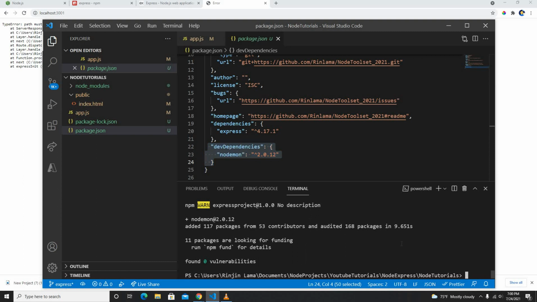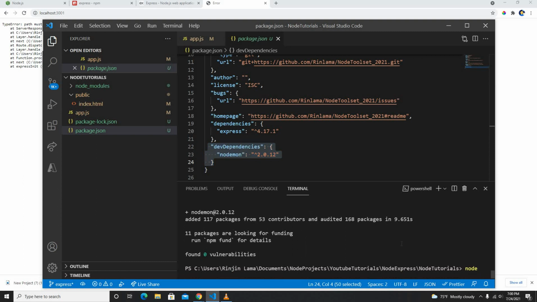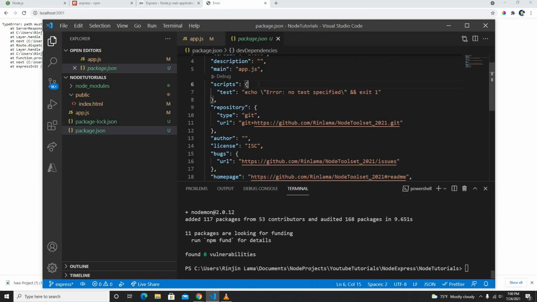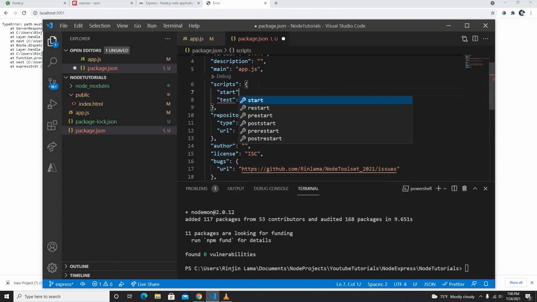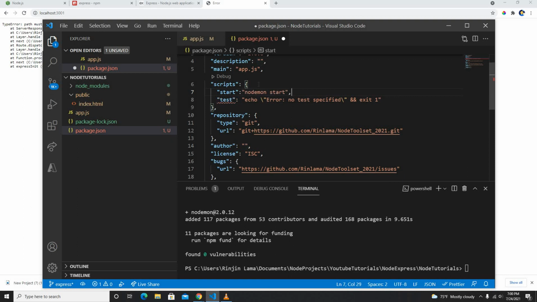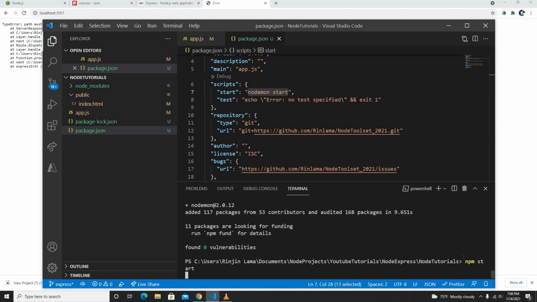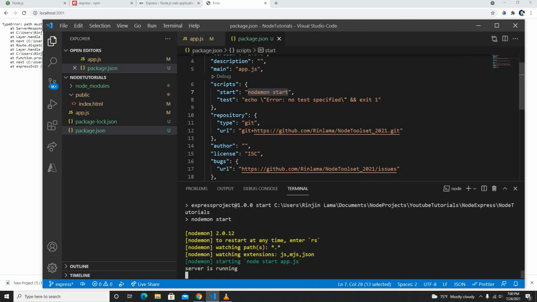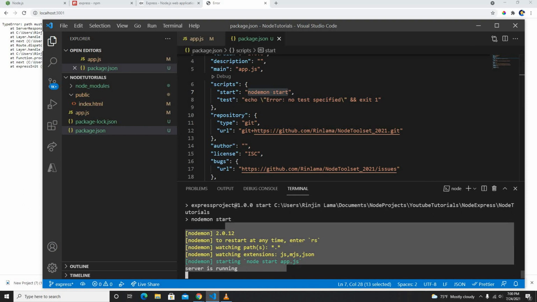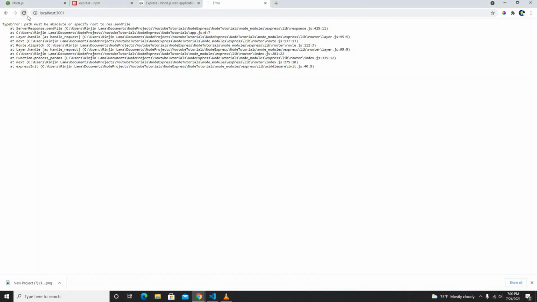So instead of doing node app.js, I can do one thing here. I will put it as a start script. So whenever we do npm start, we tell it to start Nodemon. That's all. When I type npm start, it starts Nodemon and checks all my files, and my hot reload will work.